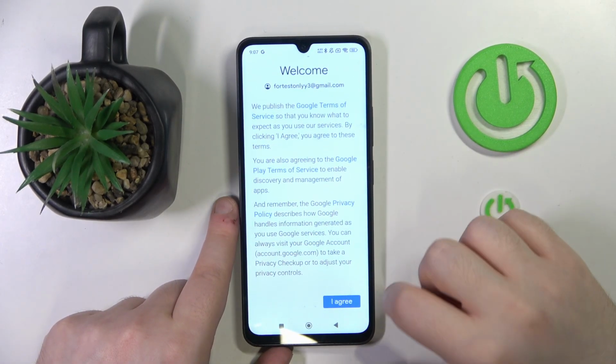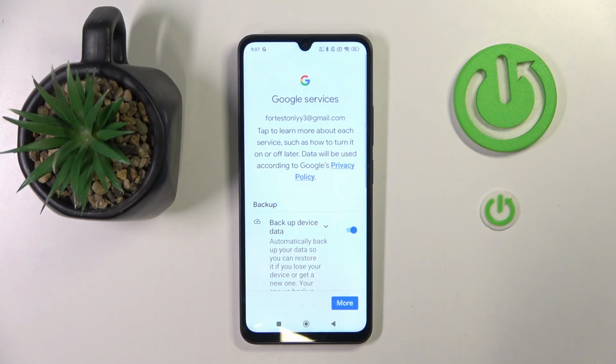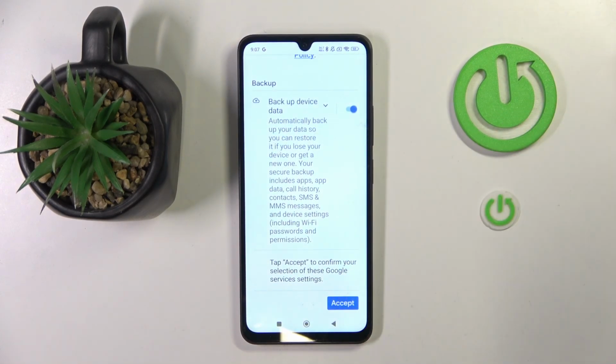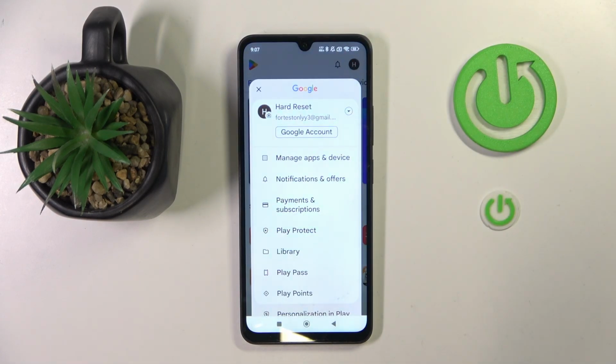Now scroll down and click I agree. Then scroll down again and click accept. And as you can see, my parental control is bypassed and my account is recovered. So that's it for this video.